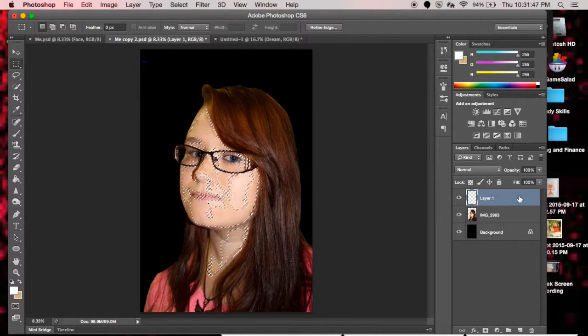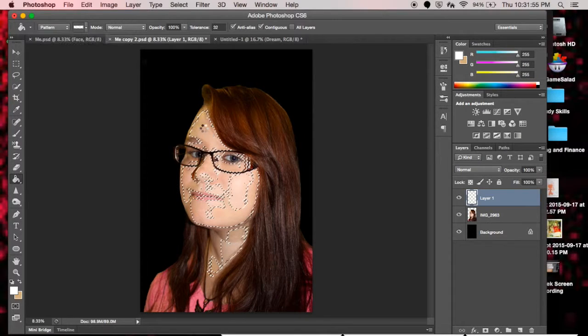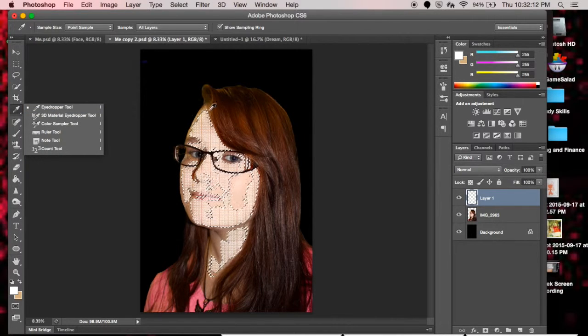After you're done with that, go up to edit, scroll down, and go define pattern. Let's name it dream. Click OK, and you have made a stamp. Go back to the layer you are on, and make sure you're on this layer, go to your paint bucket tool again, and select the one that you just made, just here, and you want to fill it in, and boom, there is your dream one.